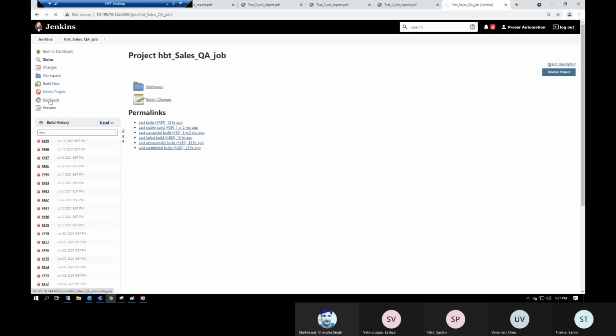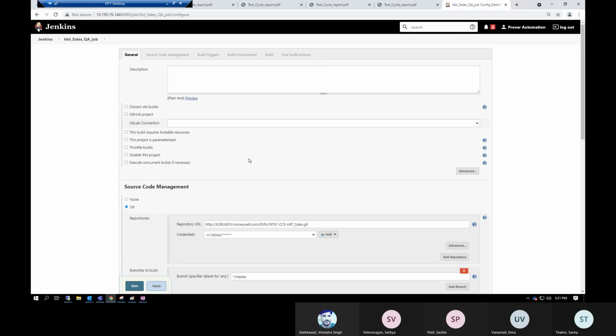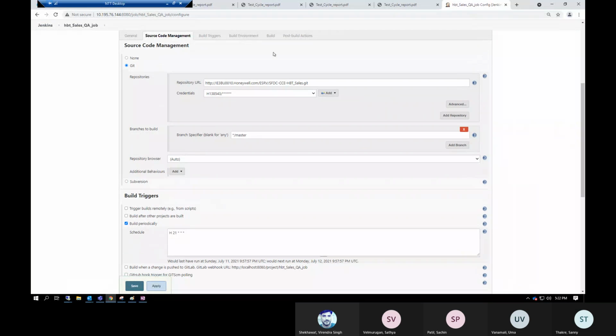In this pipeline, we have one configure icon. You have to click on this configure icon. If you click on it, you can see we have multiple tabs here: general, source code management, build trigger, build environment, build, and post build action. Here we are using only the source code management and the build trigger. We are not using, I guess, the build environment. And after that, in post build action, I will show you what we are doing.